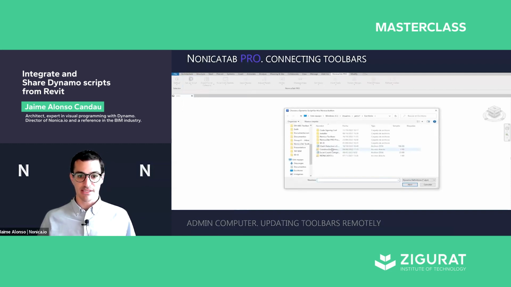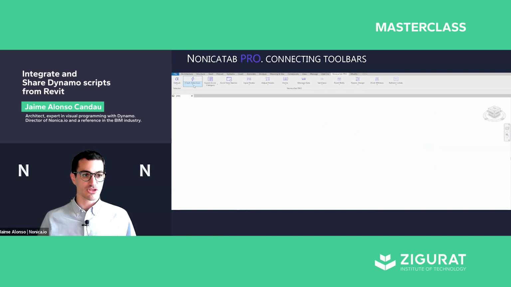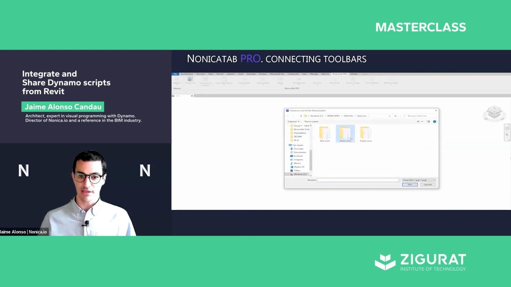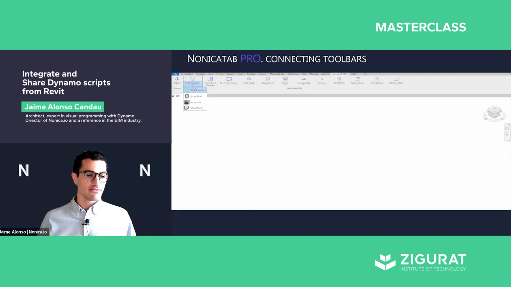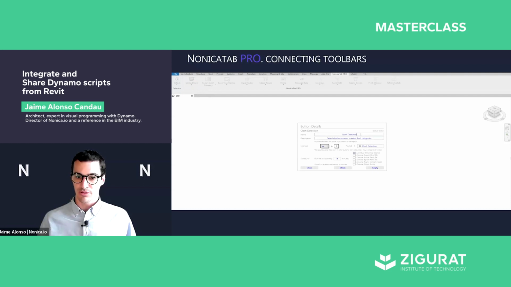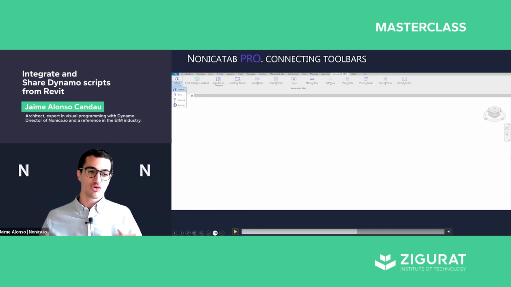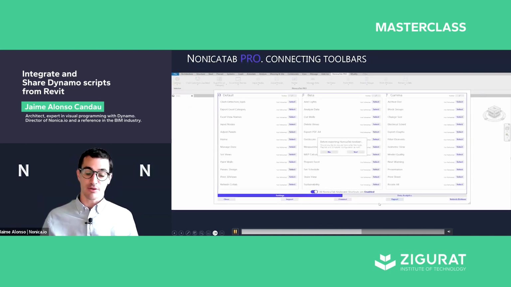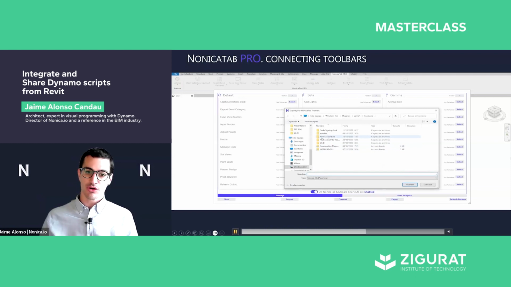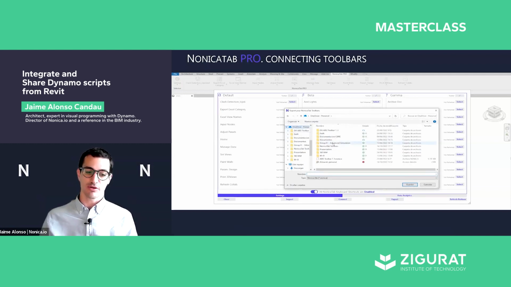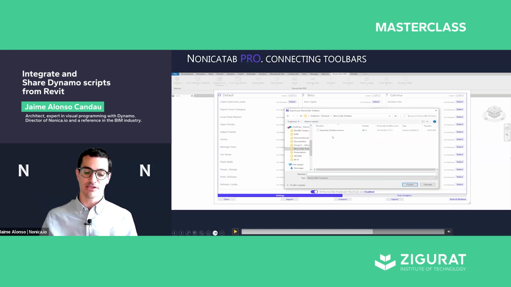So we're going to first change the script and also change the icon of the button to make it more visual. And finally, we're going to also change the name just to show the update. Okay, once we have the change made in our toolbar, we want to share it with other people, right? So what we are going to do now is go to settings and click on export again. We're going to include the shortcuts and go to the OneDrive location we went to before, where everyone is connected to. And we're going to select the .nonica file.